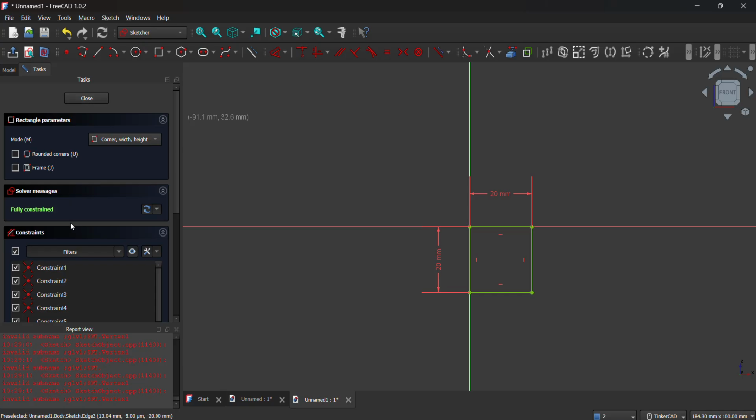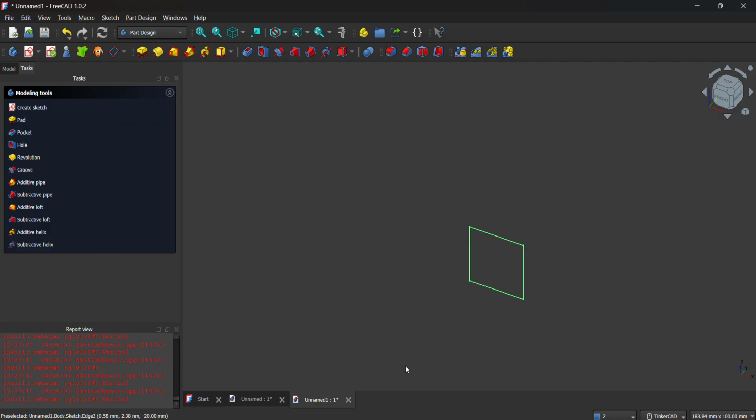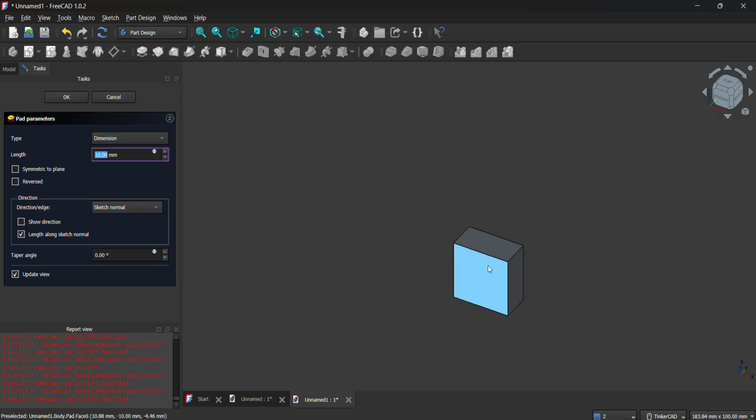Now click close. Again, make sure you are fully constrained. If not, use the dimension tool to fully constrain your object. Since my object is fully constrained, I'm going to click close. And then I'll go back to the activated tools of part design. The first tool is padding, or pad. That makes your square a 3D model or 3D design.